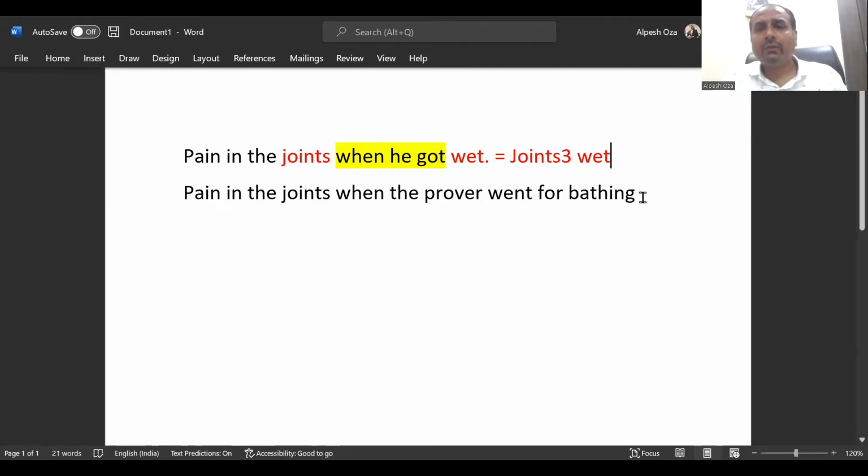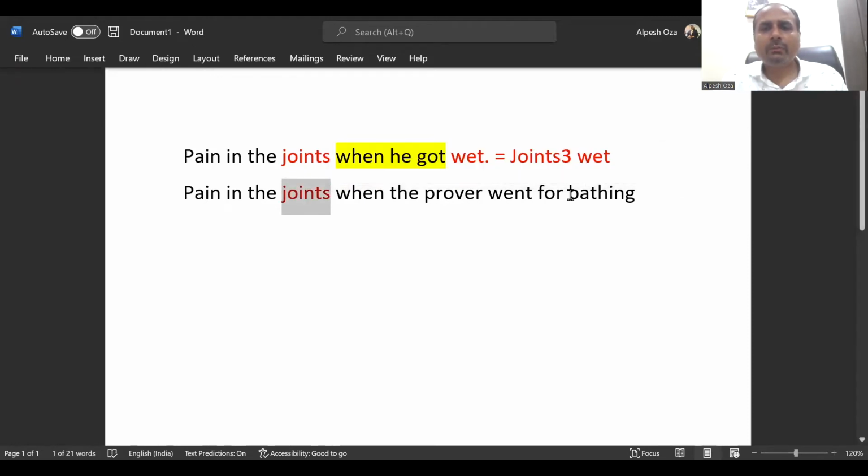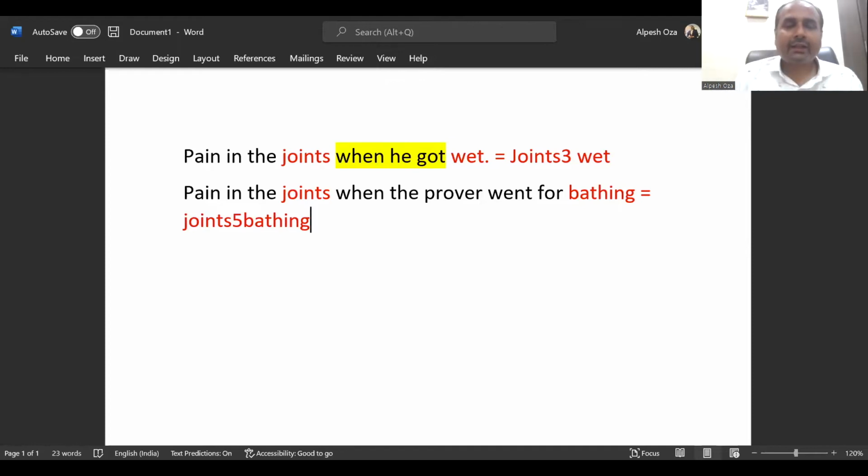Now, the same is the case of this particular place where you can see pain in the joints when the prover went for bathing. Now, this also has the word joint over here and also the word bathing over here. Now, there are 1, 2, 3, 4, and 5 words in between. So, joints, 5, bathing. Now you may question that there are so many books, and how do we know where what is mentioned and how it is mentioned?